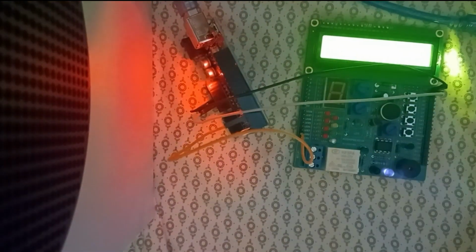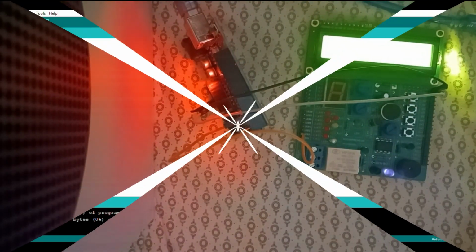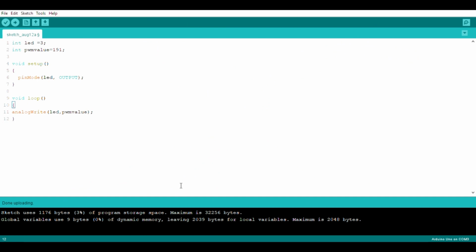So now let's go back to the actual code. Okay guys, so once you're done with your connections, first we need to talk about what this code is and what it means. So first we set our variables. Int LED equals 3. What this means is the pin that the LED is connected to. So the LED is connected to pin number 3.